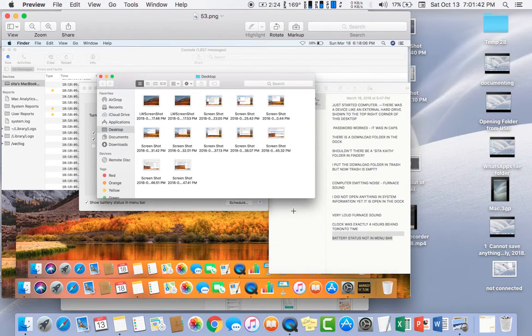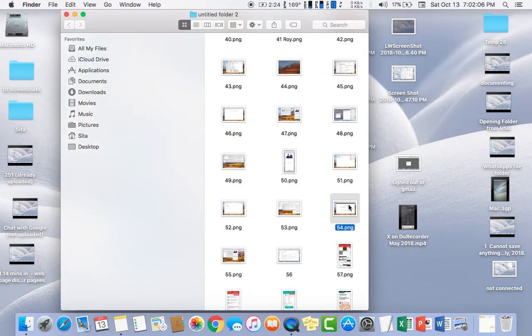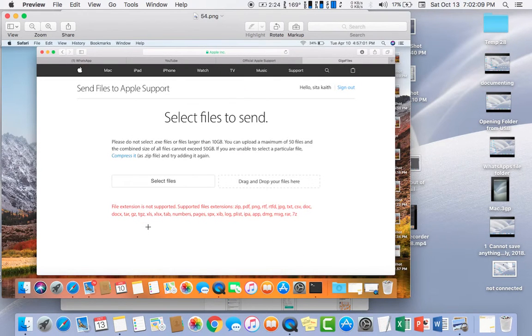And these are just some of the screenshots, not all the screenshots of the problems that happened. Okay, just started computer. There was a device like an external hard drive shown at the top right corner of the desktop. And then, oh, clock was exactly 4 hours behind Toronto time. Right. Anyway, it goes on and on. Let's see this one here. 54, yep, cannot upload to Apple. That was a constant.